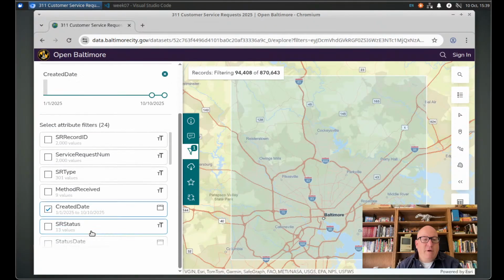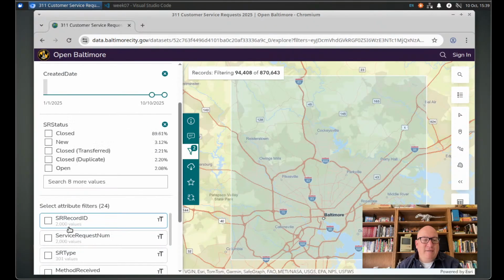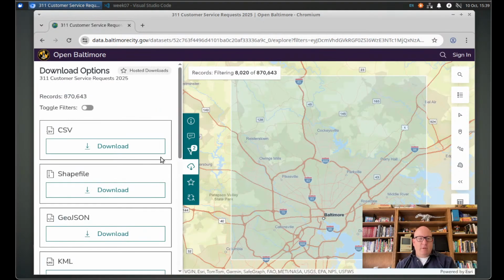So the next one I'm going to go to is the status. And so the status can be closed, new, or closed, duplicate, etc. I'm going to go with everything that's new. Open, 14,000, feels like a lot. We'll just go with new for this particular example. And then once we have that taken care of, we can go to the download right here. So I'm going to download it as a CSV.